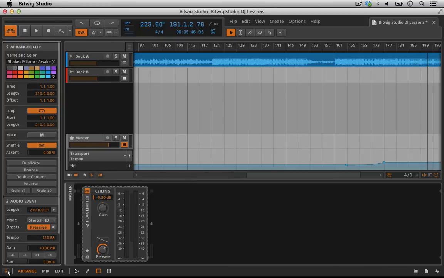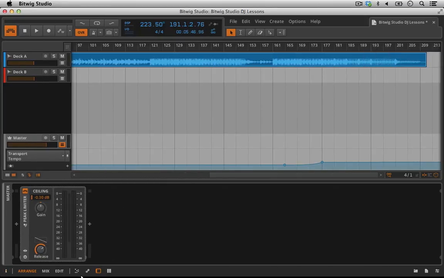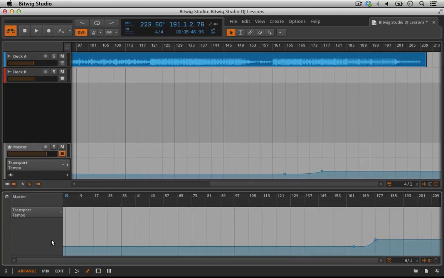Bitwig has made an entire panel dedicated to automation, which I think a lot of people have been asking for and have wanted. It's going to make making those micro adjustments that much easier. So to access that, you can either click the A button, and that will bring it up, or you can just click down here on the second one that says Show Automation Editor Panel.